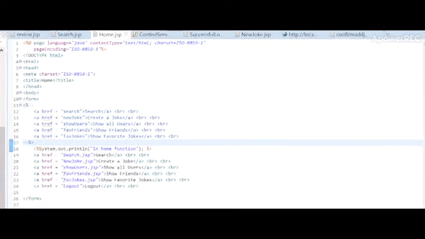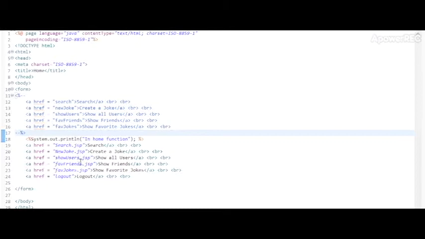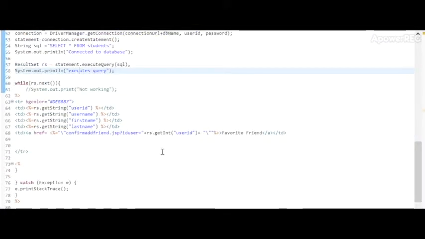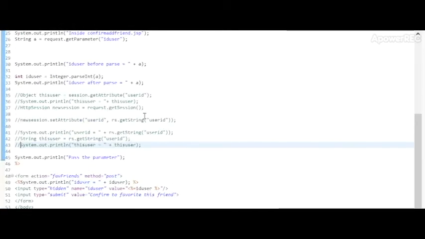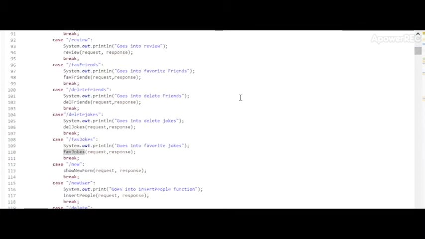Okay, so next up we're going to look at the favorite friends. So we do favorite friends by going to the show users, which pretty much shows all the users, and we can go to confirm add friend when we click on their friend, and we pass the user ID for that friend as a hidden variable, so we know who we're adding as our friend. So we go to the confirm add friend page, which then takes us to a page where we just click do you want to confirm it, and it takes us to the favorite friends page in the servlet, so then we go to favorite friends page.